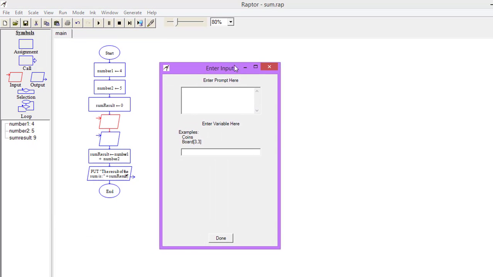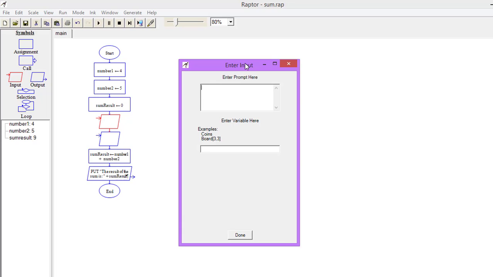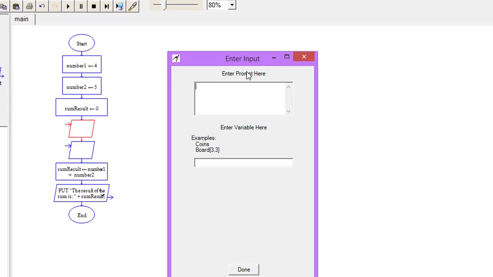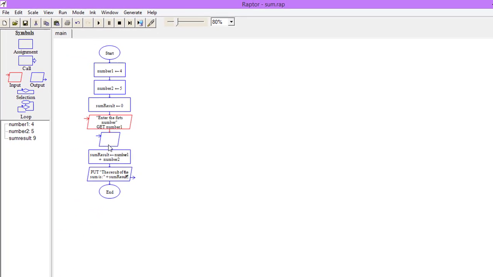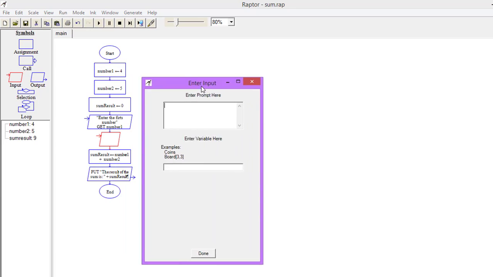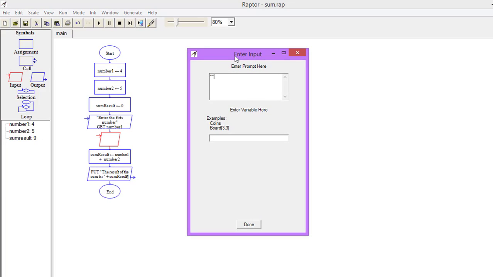What input does is to ask the user for a piece of information. When it reaches this instruction, it will open a window and ask the user to perform an action. In this case, we want the user to enter the first number. I'm going to write a message to the user in quotation marks, which says, "Enter the first number." Below, we will instruct the program to assign the number entered by the user to the variable number 1. Now I'm going to do the same for number 2. I will ask the user to enter the second number and tell the program to assign it to the variable number 2.